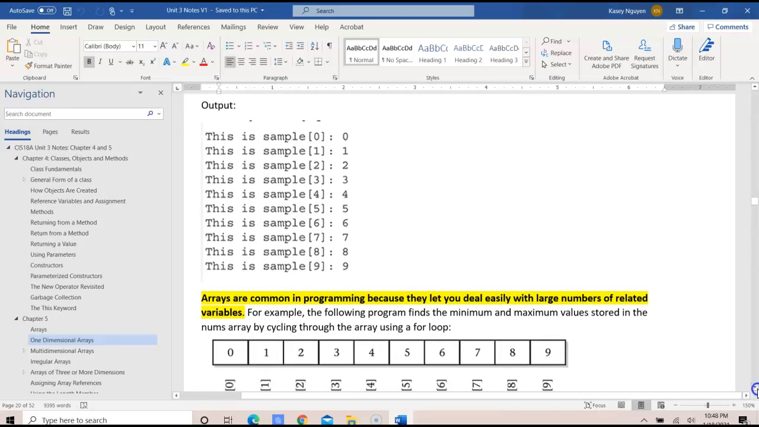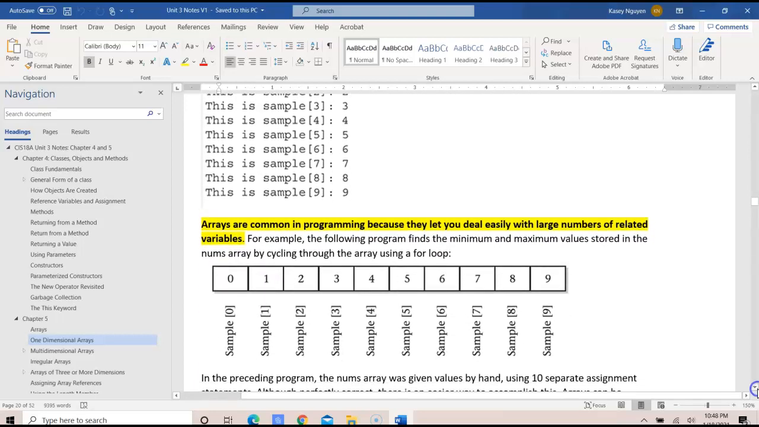An array is easily implemented to store a group of values, right? Or a group of objects, items. So you might have an array that would store names of all your customers. You might have an array that would store prices for all your products.